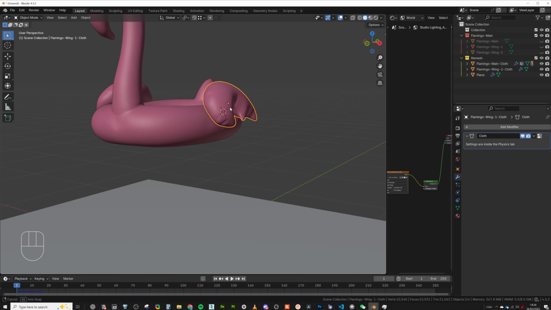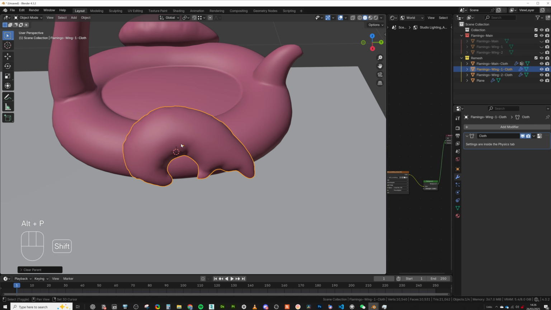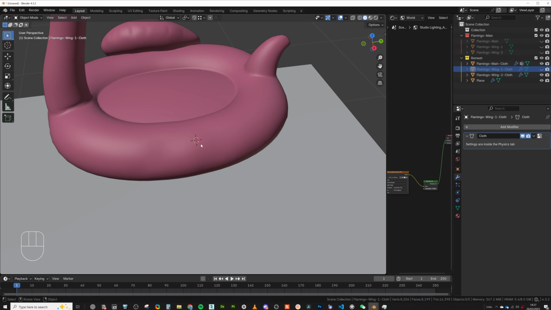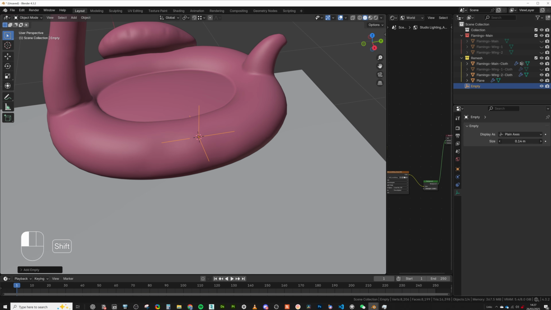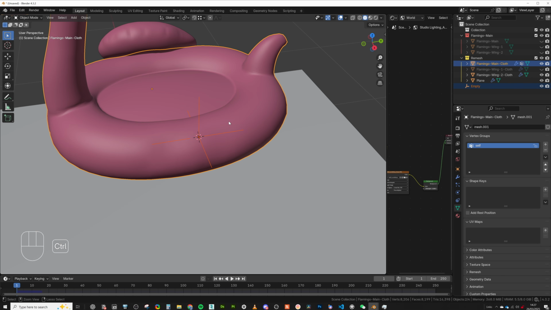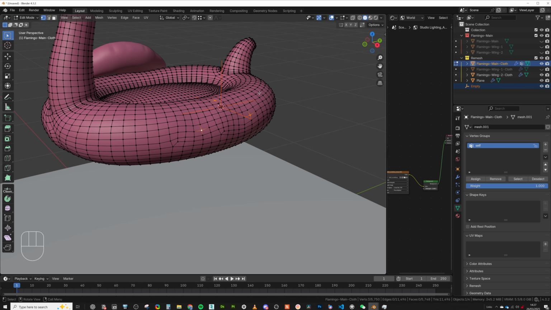So we need to make a hook. Let's do Alt P, clear that parent, and then I'm just going to hide that, click roughly in the center where the wing is touching, do Shift A, and add an empty. Let's just reduce the size here. I'm then going to click on this object, holding down Shift, then go into Edit Mode, and again, let's just select roughly a triangle. You can do 1, 2, or 3, but by doing 3, you can kind of triangulate the face direction.